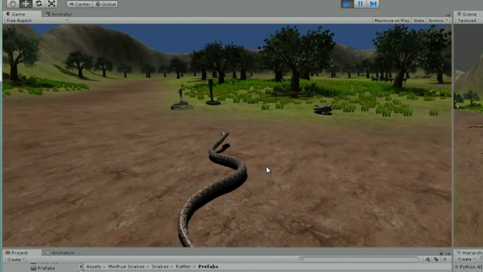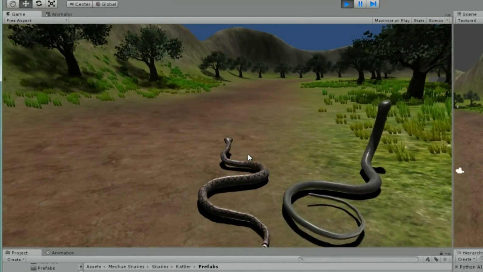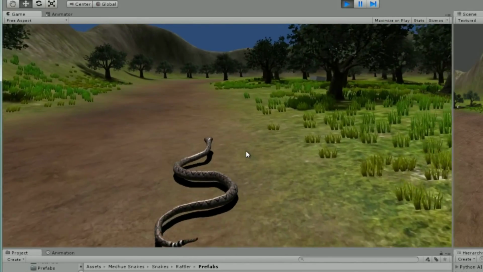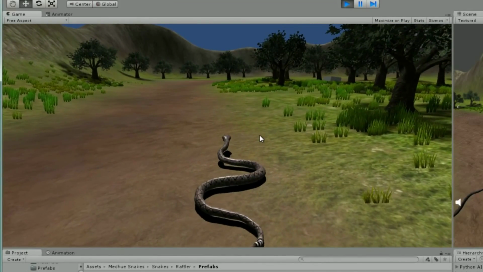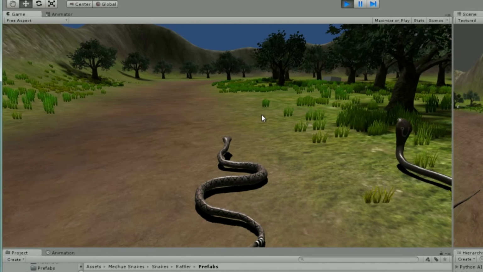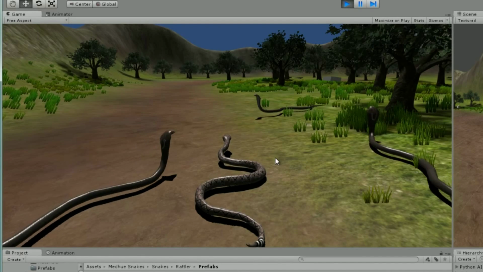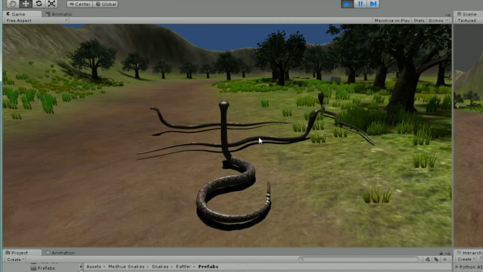So his animation is more suited towards a Rattler. He has a strike animation, of course. He also has a hissing animation where his jaw opens up. You can't really see that here. And of course he can jump just like all the other snakes.